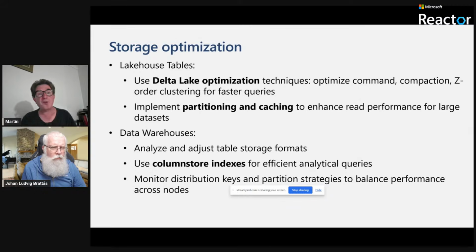So let's just concentrate on storage for a while, on our storage optimization. The format that this data is kept in within OneLake is Delta Lake optimized.